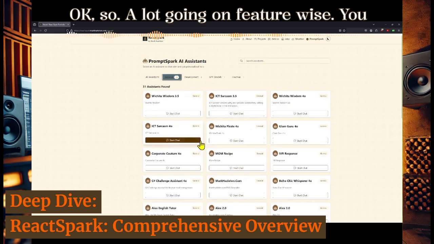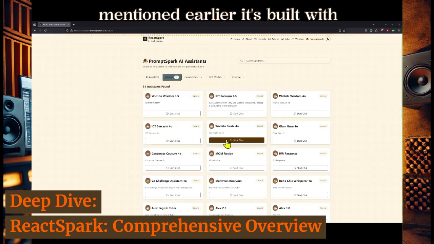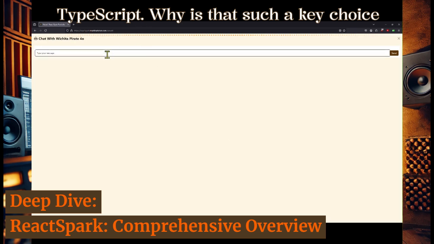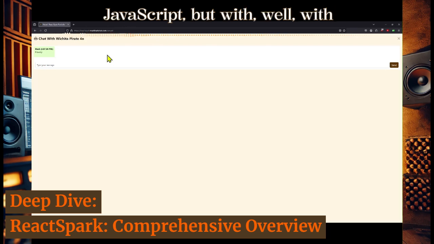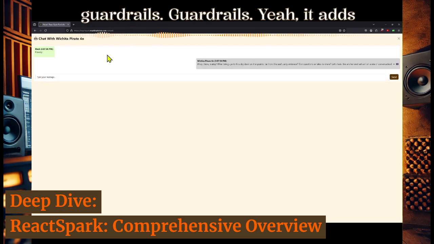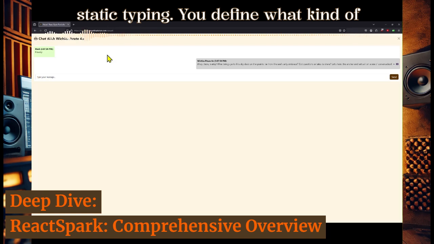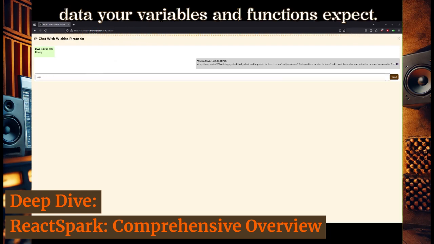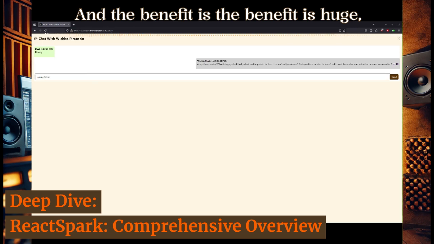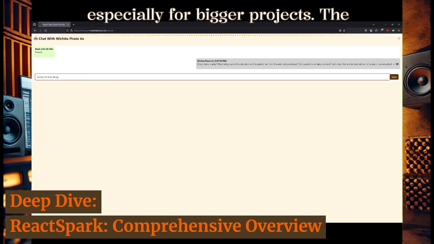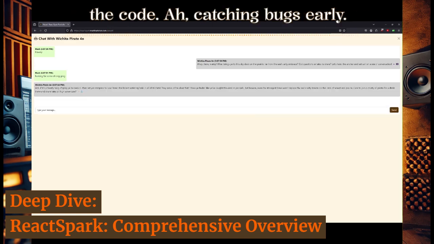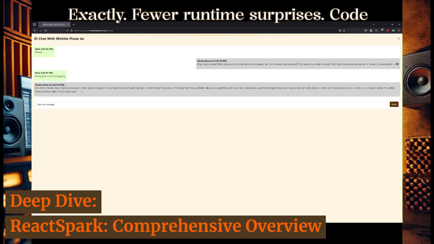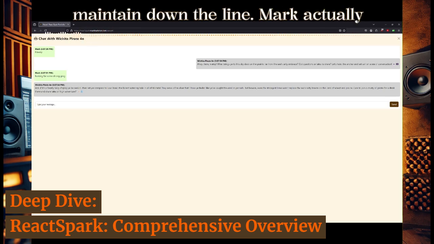Okay, so a lot going on feature-wise. You mentioned earlier it's built with TypeScript. Why is that such a key choice here? TypeScript. Yeah. So think of it like JavaScript, but with guardrails. Guardrails? Yeah, it adds static typing. You define what kind of data your variables and functions expect. And the benefit is? The benefit is huge, especially for bigger projects. The editor and the compiler can catch errors while you're typing, before you even run the code. Catching bugs early? Exactly. Fewer runtime surprises, code that's easier to understand, easier to maintain down the line.